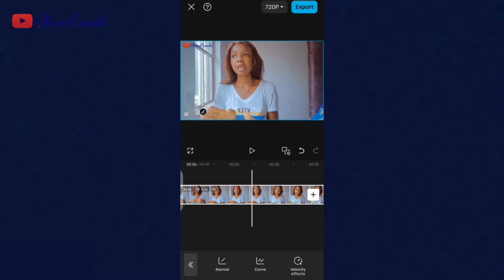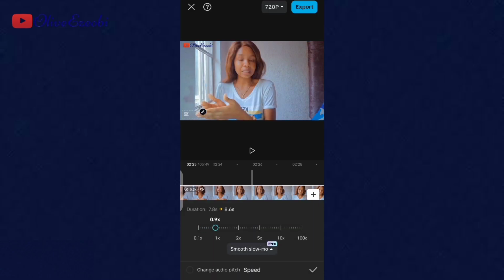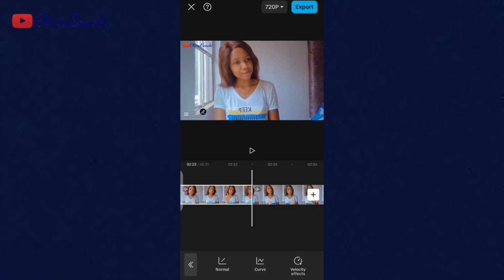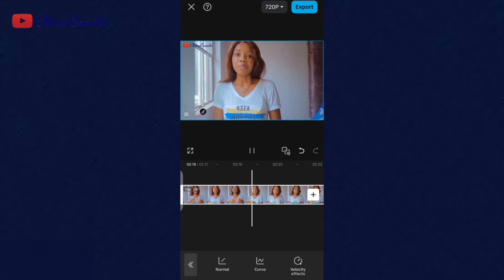Now if you want it to go back to how it was before, click on this same normal and drag it back to 1. And then of course check it and the video is back to how it was. If you're using the desktop version, you can install Capcut on your laptop and edit your video. It's just the same thing.